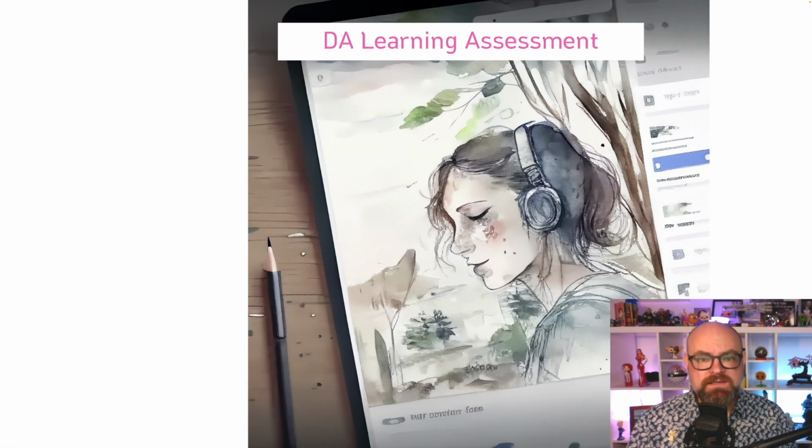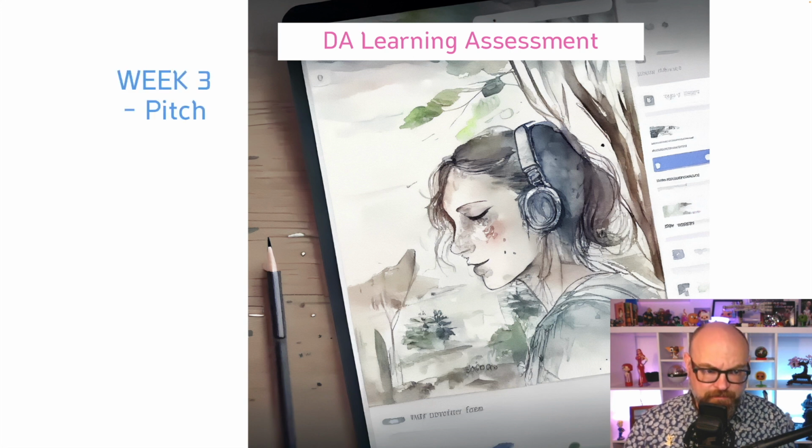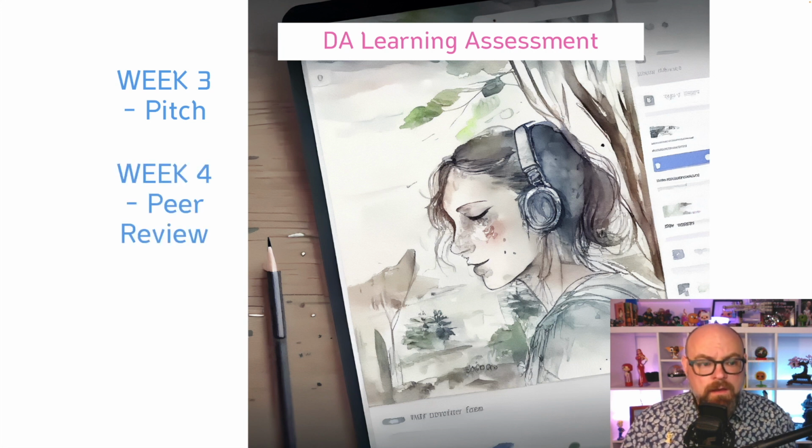There are 3 parts to the DA learning assessment in BCM325. The first is the pitch during week 3, and I'll be following up this video with a specific video on how to put together your pitch. Then in week 4, you will be looking at 3 pitches. You'll be assigned those pitches. You'll be providing comments and peer review on those pitches, and then you'll be analysing your own engagement in that process.